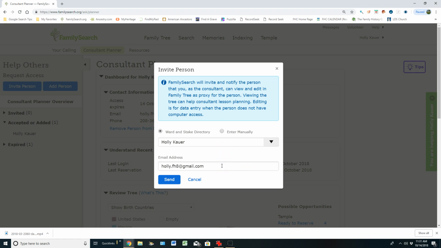and by default it puts in the name and the email. Now know that it will only put an email that already exists in the LDS directory. If nobody has entered their email address, it won't show up right now. All right, after I get this information in there, I'll click on Send. FamilySearch.org will actually email this person requesting permission from them that I can then have access to their tree, and they have to either accept it or decline it.